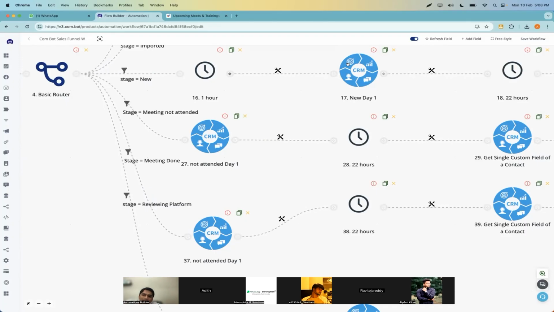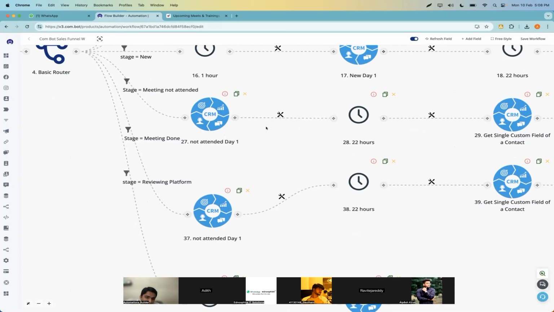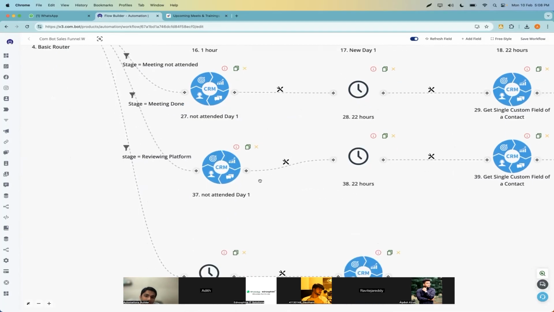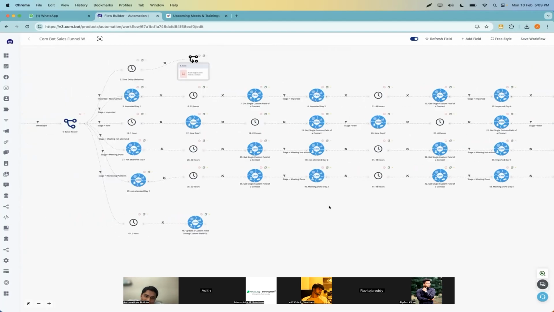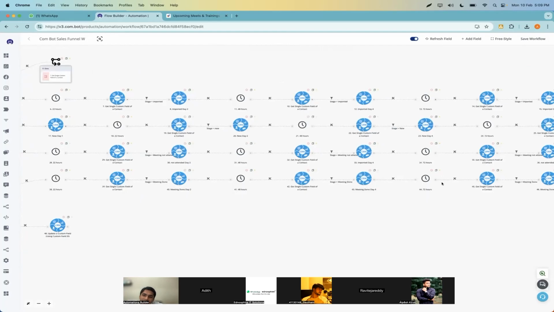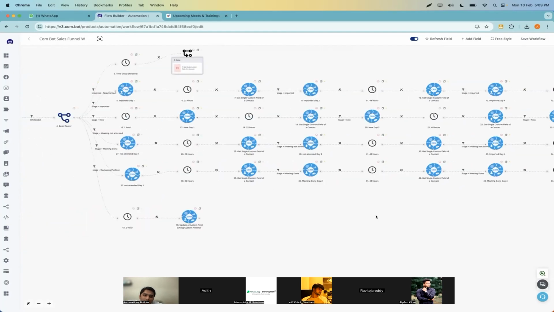It goes to a scheduled tab, and if the client attends the meet, say for example, if the meeting is done, then they get a message that we hope you liked our meeting, you liked attending our platform, and either you can book a demo again, or if you are ready to pay, kindly click on ready to pay. Then that follow-up runs again for 7 days. First same day, then after the next day, then after 2 days, and then after 3 days. So total 7 days of follow-up.